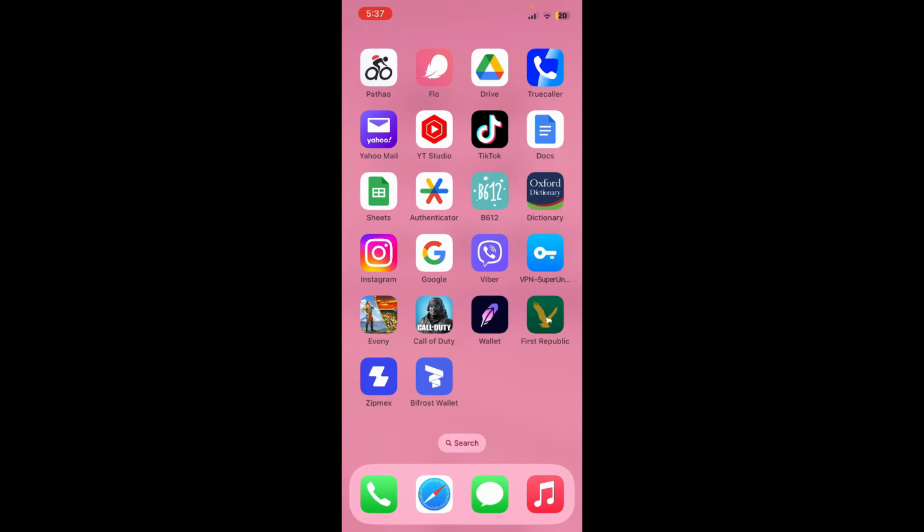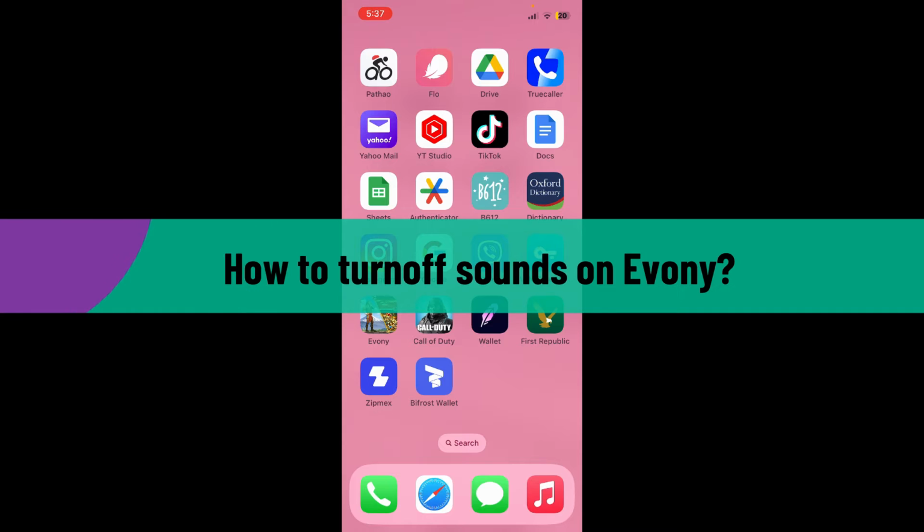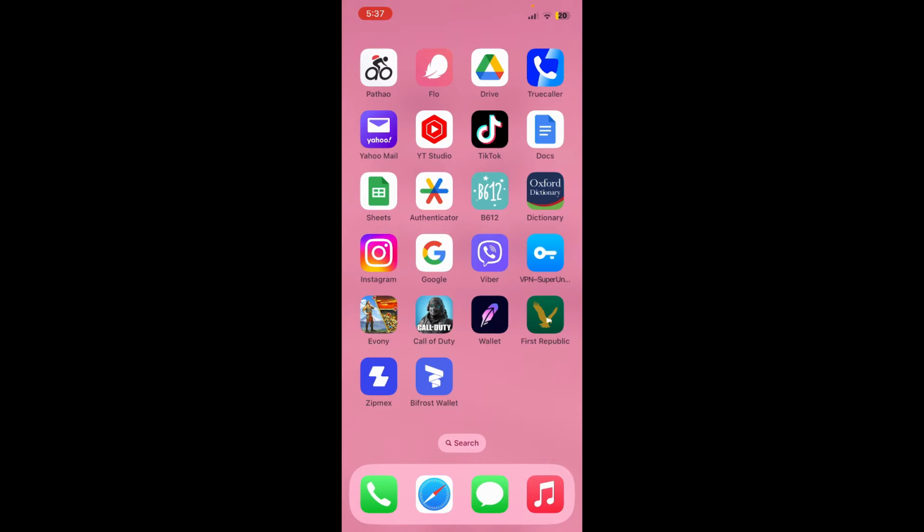In today's video, I'm going to show you how to turn off sounds on Evony. If you want to turn off the music or the sound from your Evony application using a mobile device, then here is how you can do it.